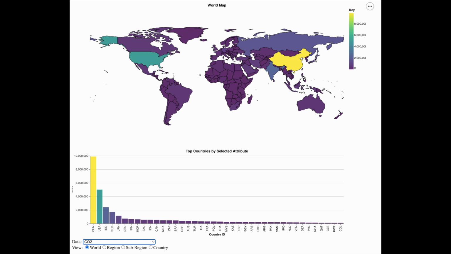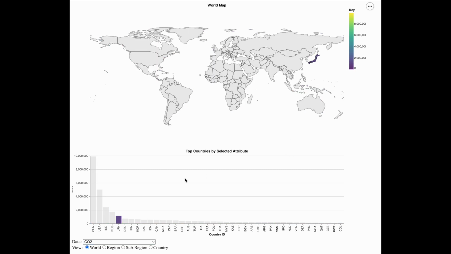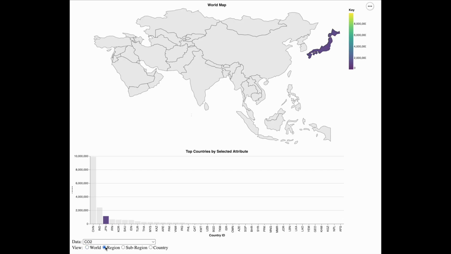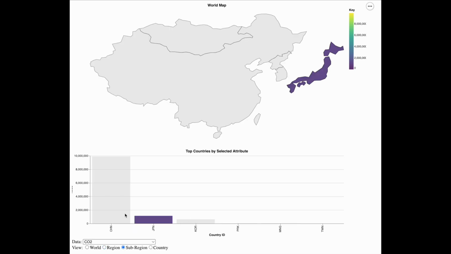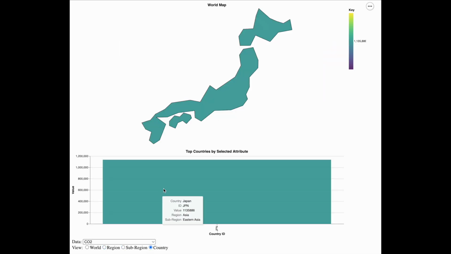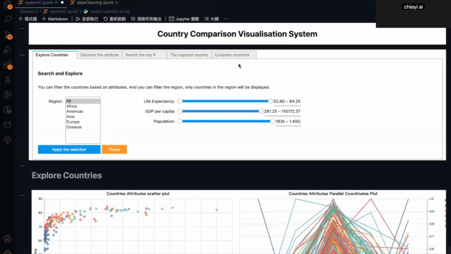Say, for example, I was to choose Japan, for example, for CO2 emissions. You will note that it is the 5th highest polluter in CO2 across the world. However, for its region, it is the 3rd highest polluter, and in its sub-region, it is the 2nd highest polluter, second to China, and here is the country by itself.